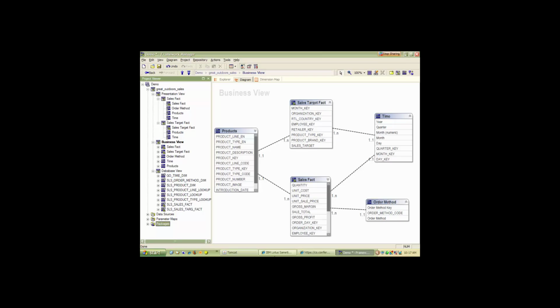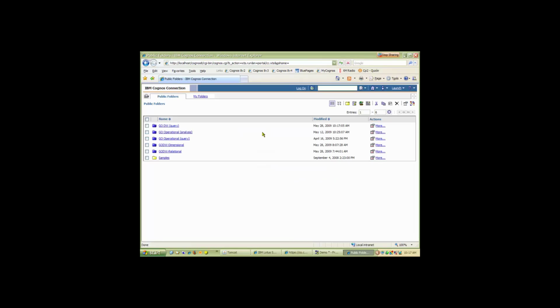Okay, so we've actually published that up to Cognos Connection now. So I'll open up the Cognos Connection. Okay, so there it is. Go DW Query, and I'll open this up in Query Studio.